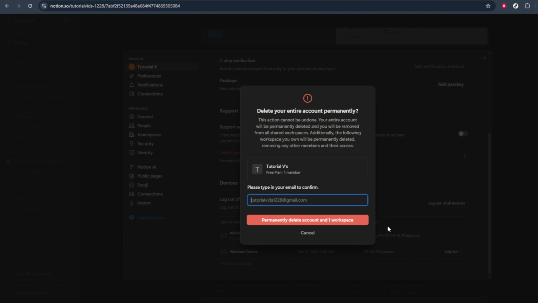Before you finalize this step, ensure that all your important data has been backed up, as this action is irreversible. Deleting your account will result in the loss of all the information associated with it. If you're certain that you no longer need anything from this account, go ahead and click through the confirmation prompts.